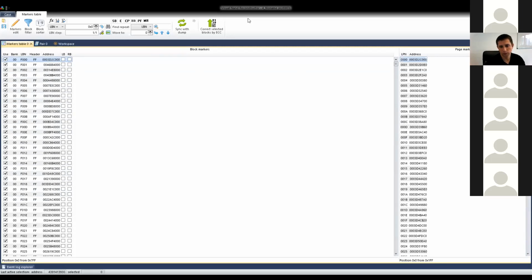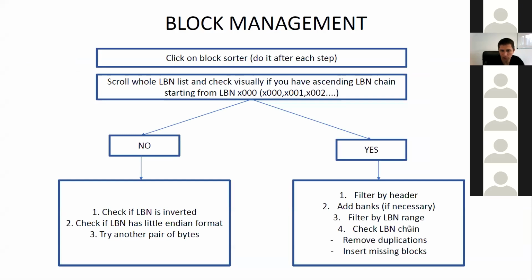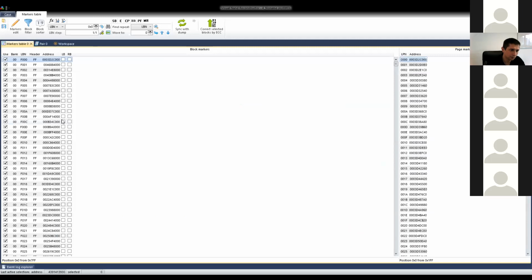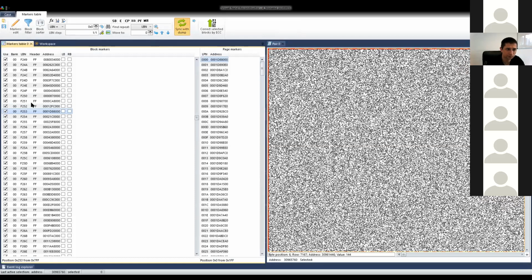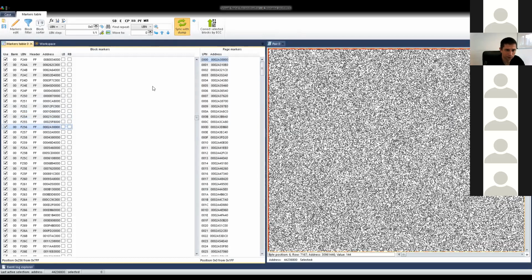The next step would be to check LBN chain. And here it's really important to set the correct LBN chain, because, as you saw, okay, let me show it again. Between these 2 banks, we have blocks with data. Chain is growing.